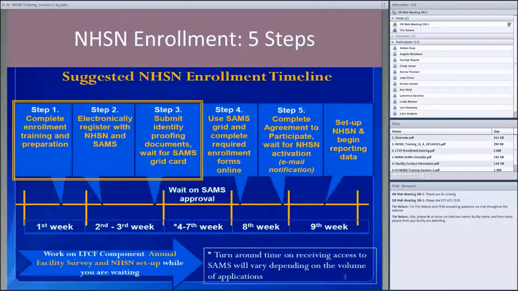So there are 5 steps that must be completed before a facility is considered enrolled and can begin the NHSN setup and data reporting. Today we're going to review the first 3 steps in this session. Please note that it can take up to 7 weeks to complete the first 3 steps, including the time it may take to receive your SAMS identification card in the mail. I did want to mention that some people who have recently completed it said that if they upload their application, which we're going to discuss later in this presentation, they had a quicker turnaround. So we will go over that in a little bit, but I just wanted to mention that to you. It can take less than that. It could take anywhere from 2 weeks to 7 weeks on average.